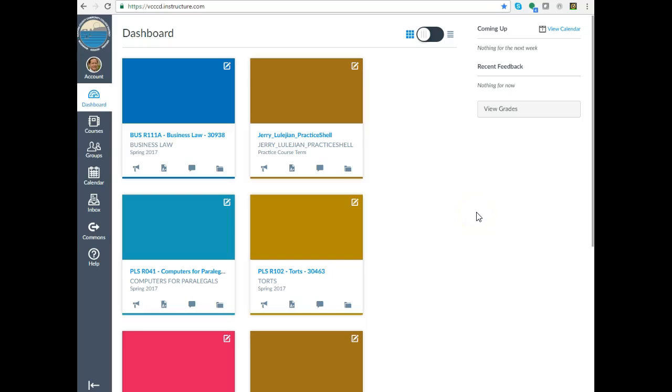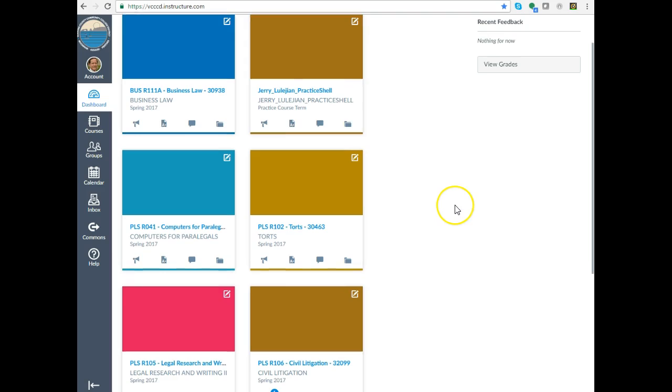And welcome to the new Canvas platform. As you can see right now, I'm on the dashboard of the Canvas platform, and it'll show you the classes that you have that might either be using web-enhanced, hybrid, or online classes.